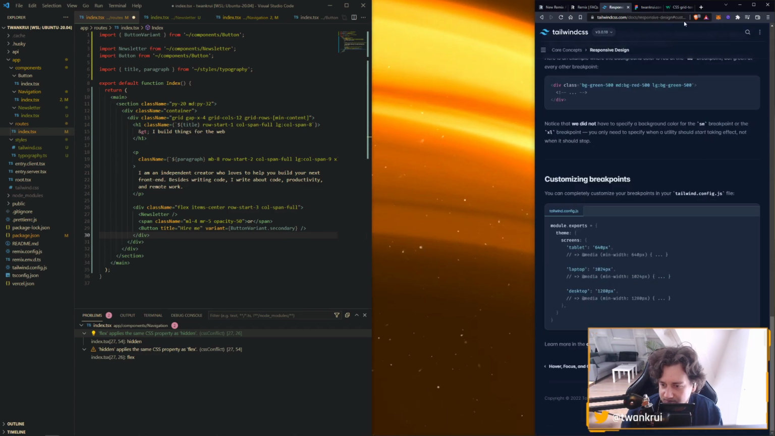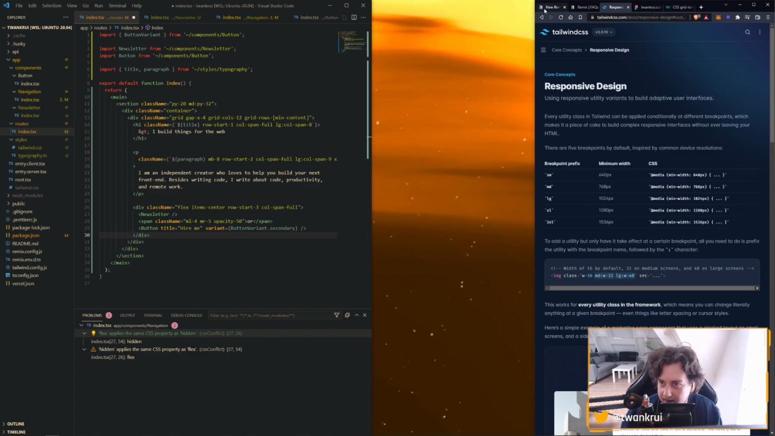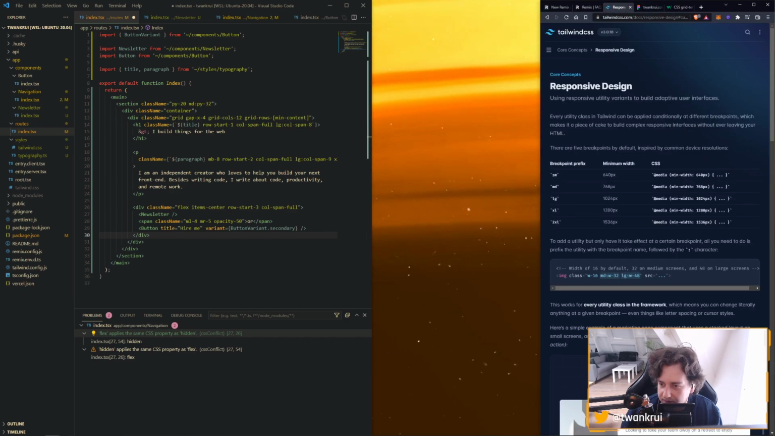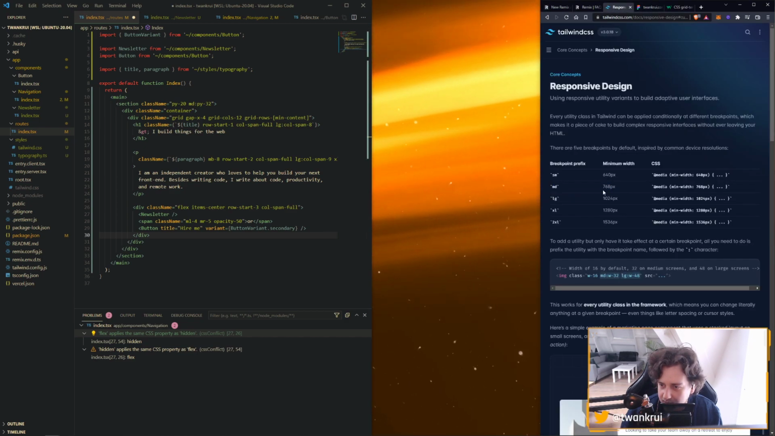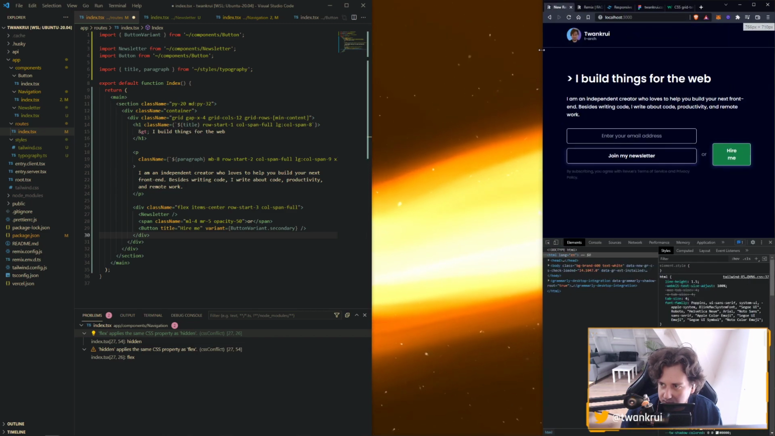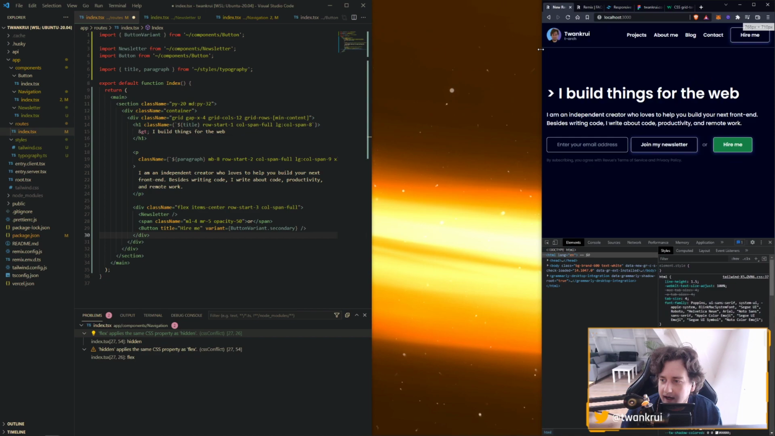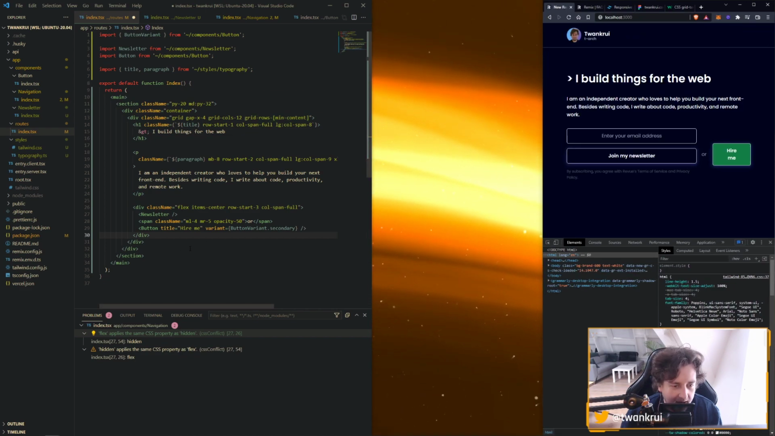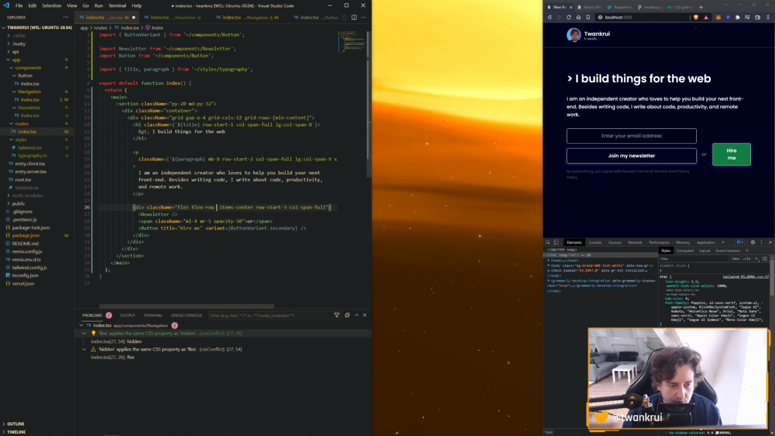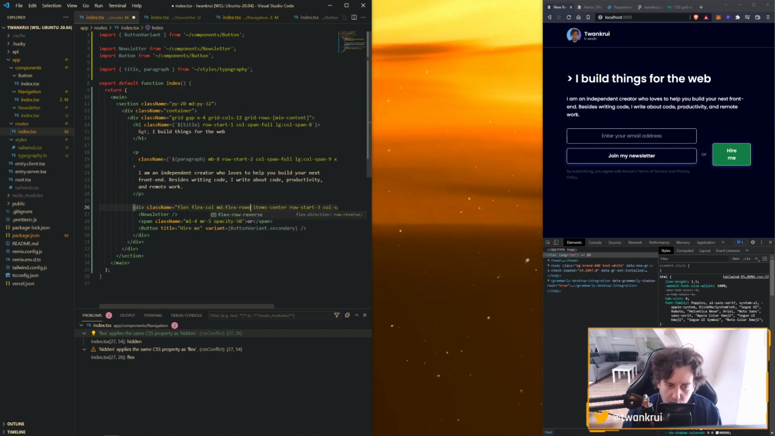Breakpoints. I hate these things. Yeah, I get that. So actually it goes down to a minimum width of 767. This is a small breakpoint. So I could be like flex col, and then be like MD is flex row.